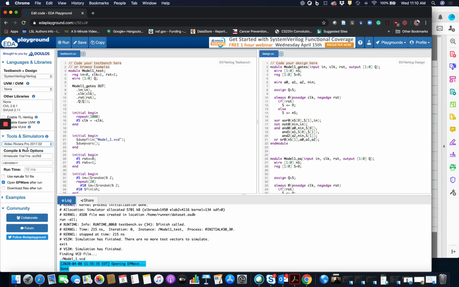So compile and run options, I just did standard ones. These are your timescale units. I just gave them standard version, and this is telling it to use System Verilog 2009. Basic access stuff. How long does it run for? And the only thing I've added is open this EP wave.